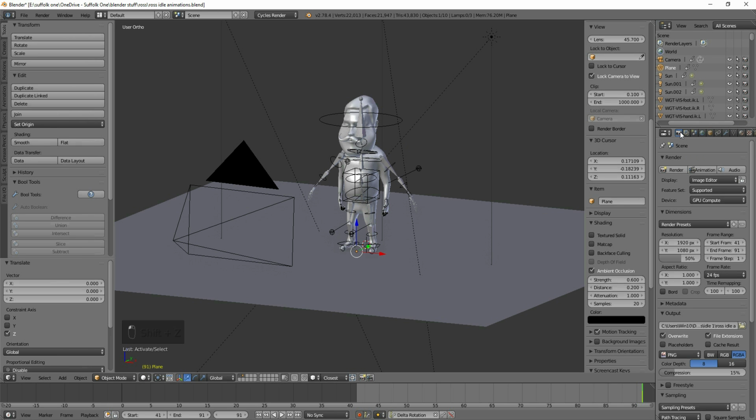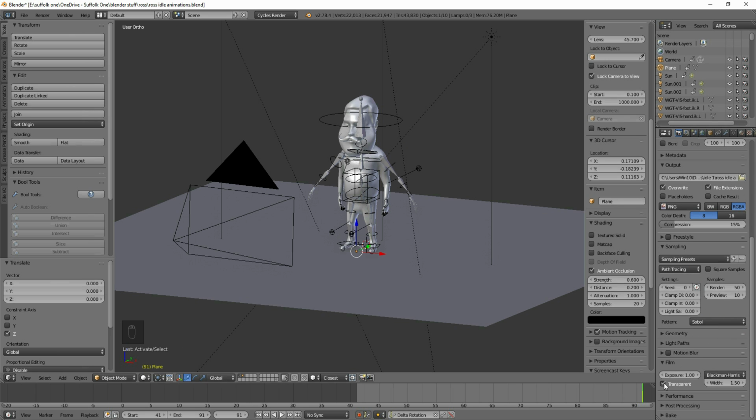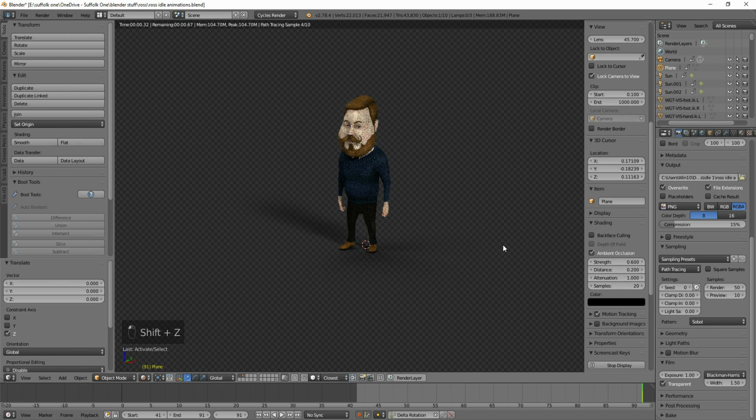Of course, you've got to make sure that in your render settings over here, we've got film and then transparent ticked. So that's the background is transparent if I click that.